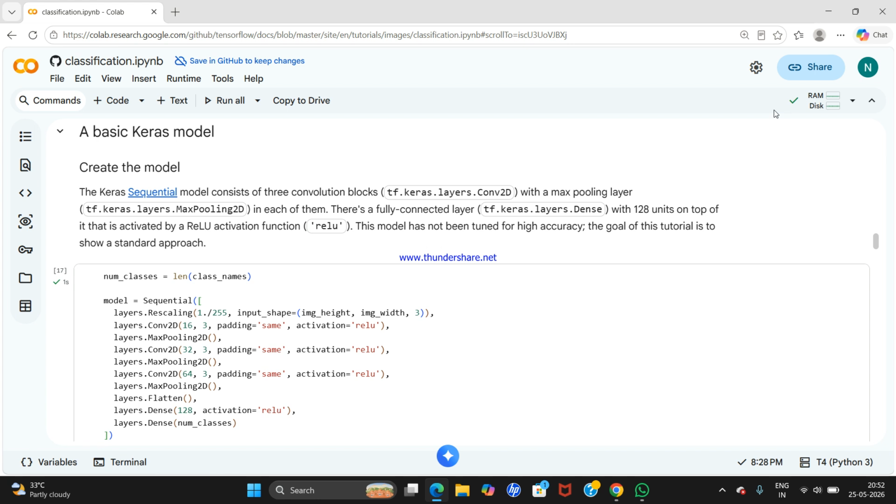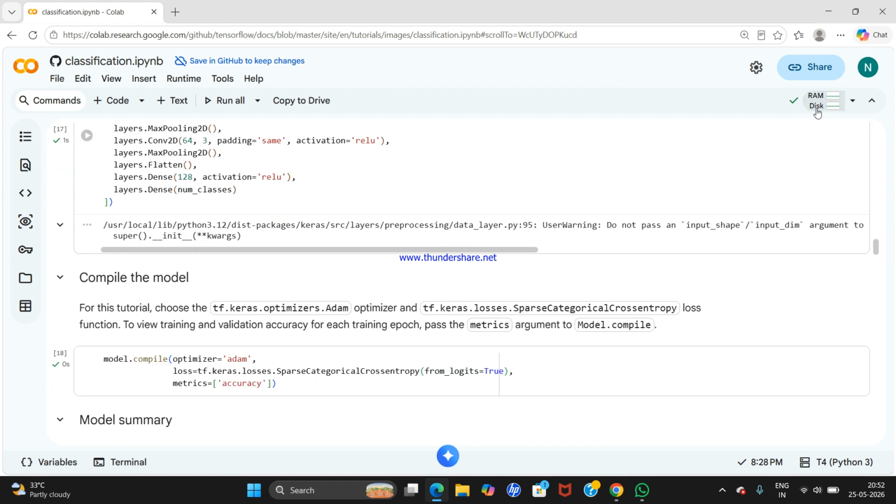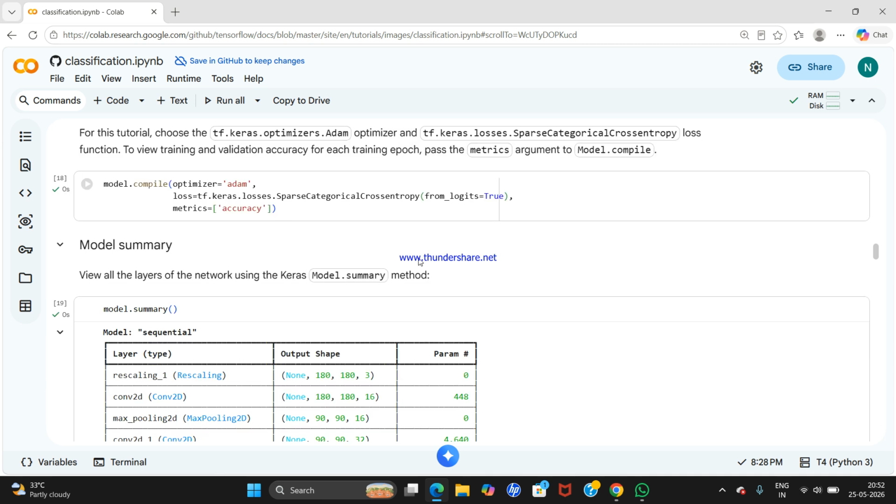If you know deep learning basics, you know the meaning easily here. Then you can define the classes, that is num_classes equals len of class_names, followed by the layers, then you can execute the code. Then compilation is very easy. If you want to compile, you can write code called model.compile with optimizer Adam and continue the code, and metrics equal to accuracy here.